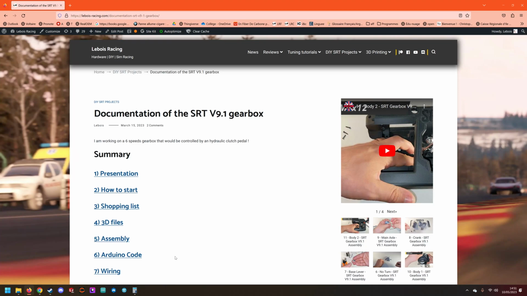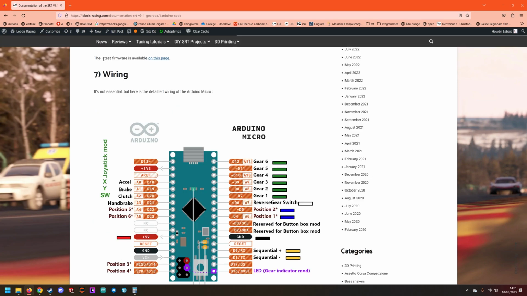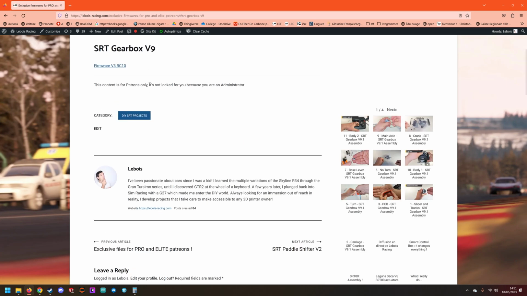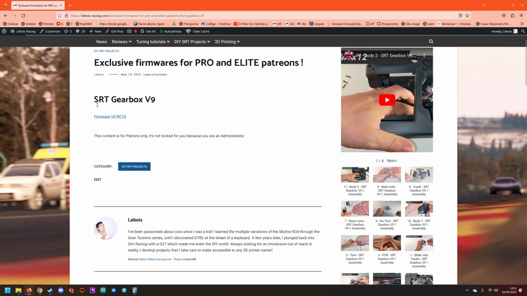Hello guys, so we are going to flash the Arduino code. So you go on the website, you click here, and if you click on this link, you're gonna be sent on this page where you can download the latest firmware. Always choose the latest one. So you click here, it's going to download a zip.